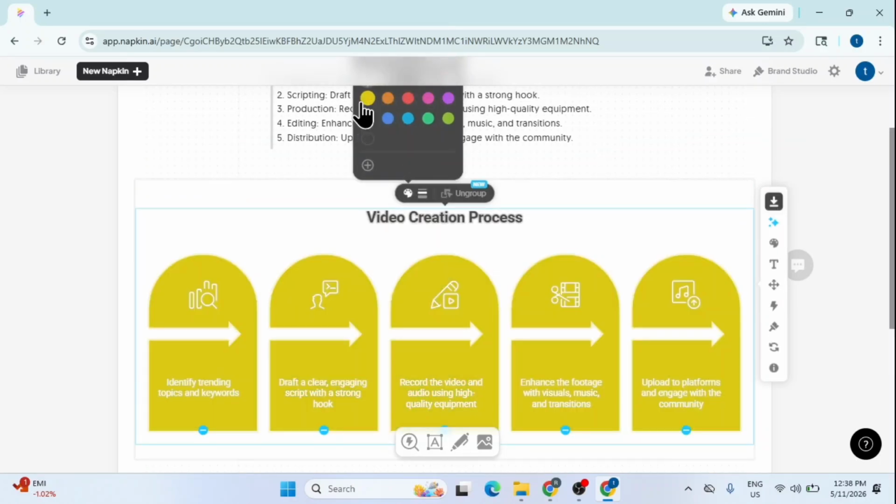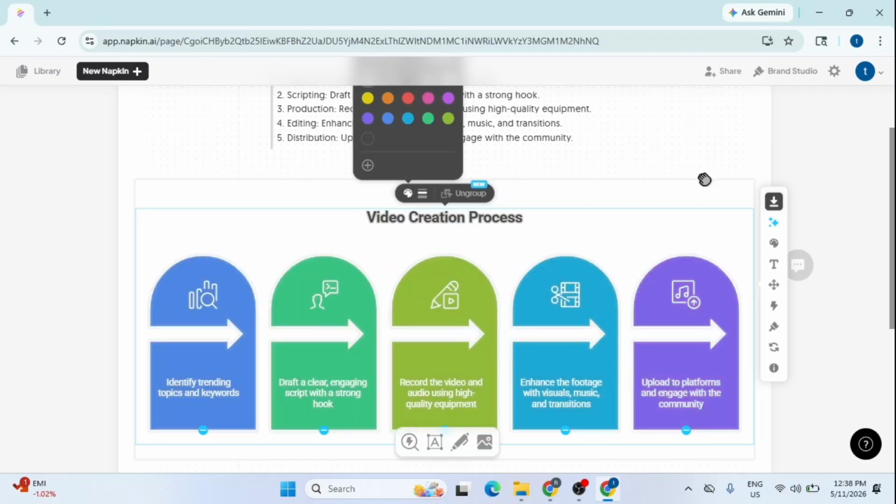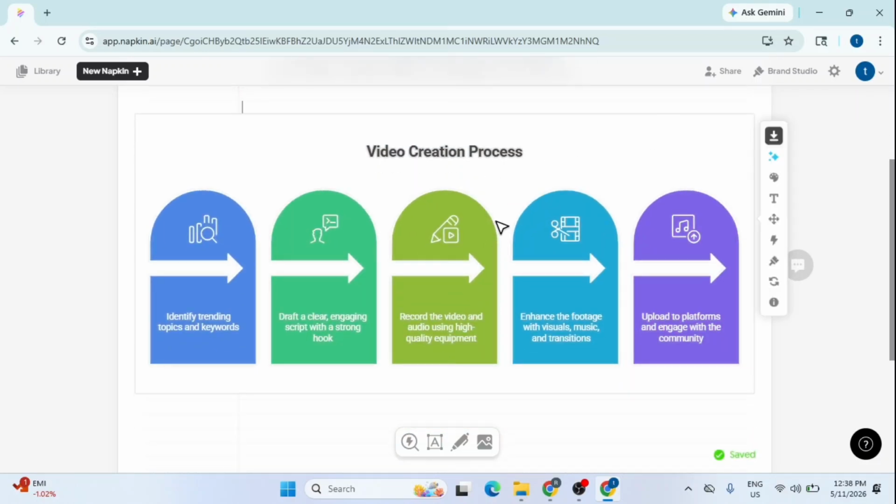It's a simple way to experiment with different designs until the graphic looks exactly how I want it. And there you have it. That's the complete process of choosing between visual options in Napkin AI.